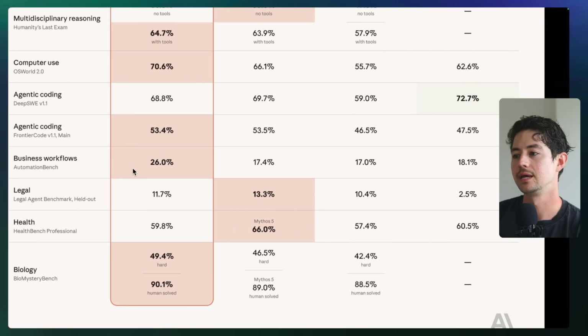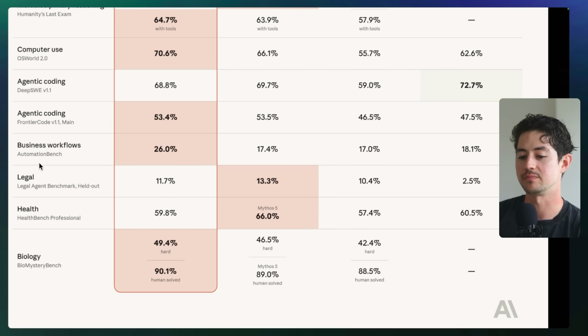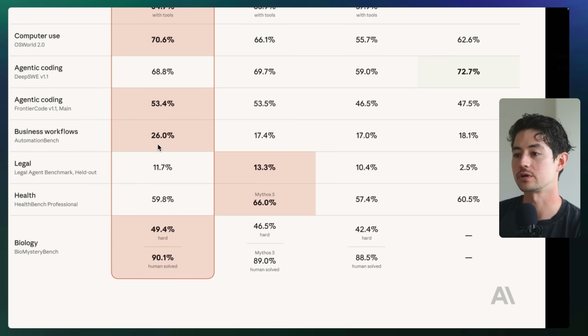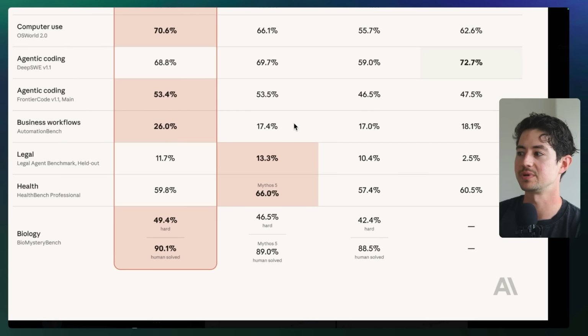And what's cool is there's this new automation bench, which I'm particularly interested in as somebody that does a lot of automations for businesses, and it scores 26% on that compared to 17.4% for Fable. And this is on building workflows for businesses. So, I mean, obviously it's a far cry away from humans. As of right now, basically a quarter of the time it's getting things right, but it's a big step up from just a couple of generations ago.